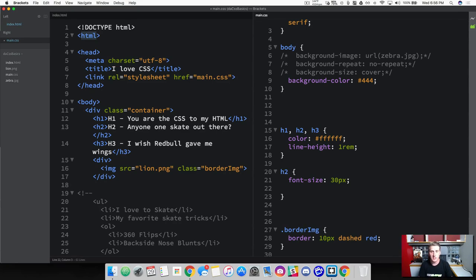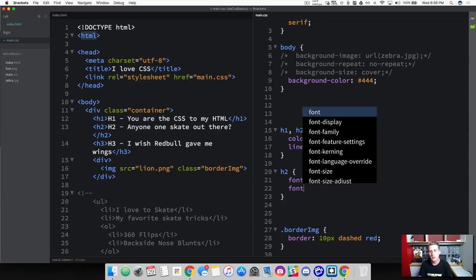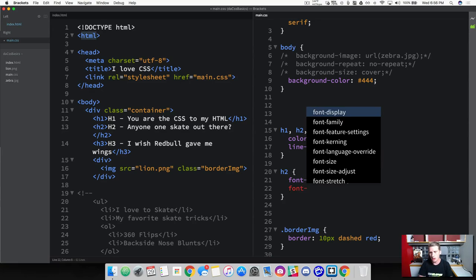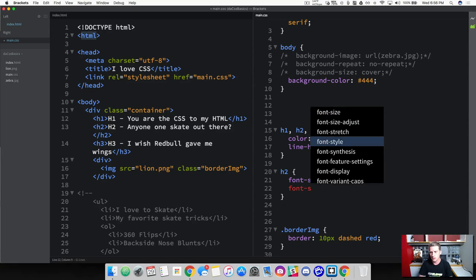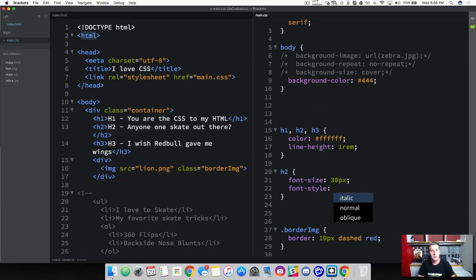I'm going to add the last type of font property we can use, which is font style. It gives us a couple of options: italic, normal, and oblique. Italic we know is going to lean the text over. Normal is going to keep it just as is. And oblique is very similar to italic, but it doesn't lean so much.